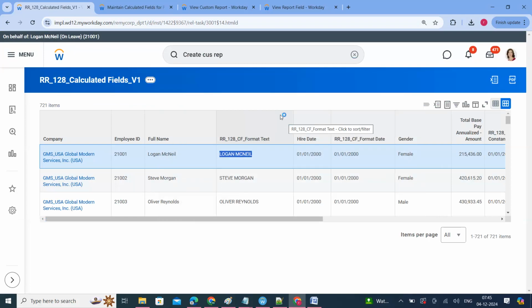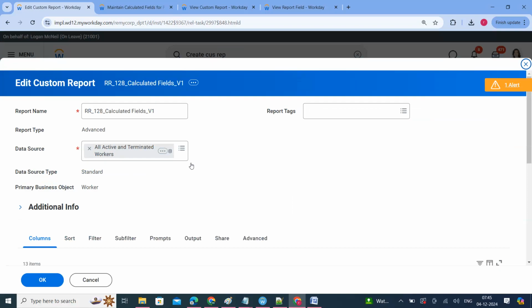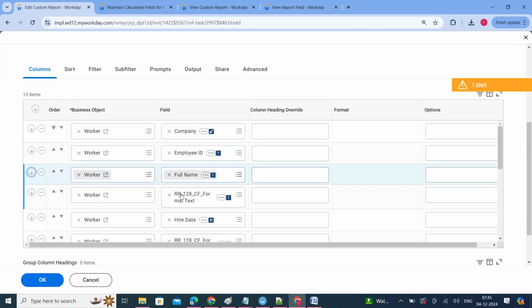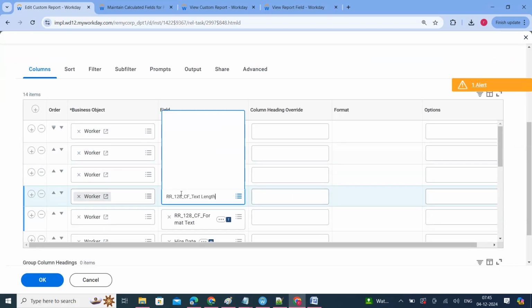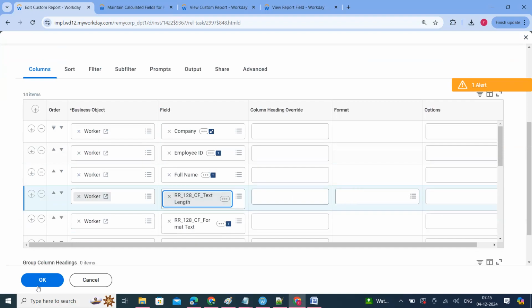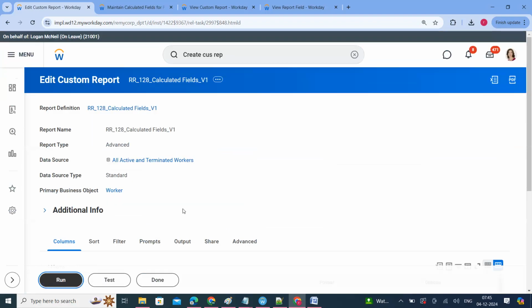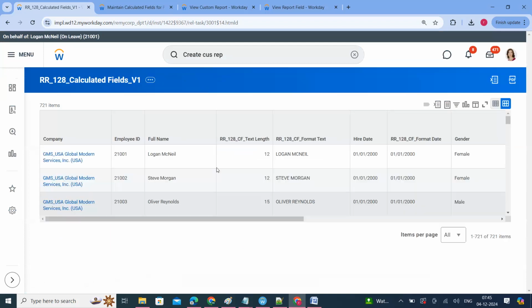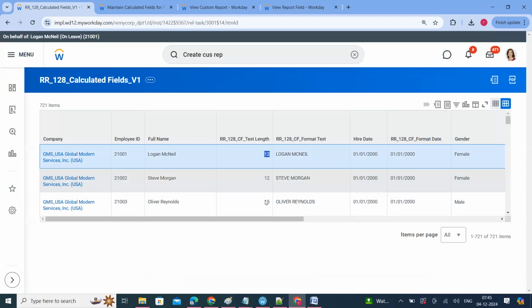Okay. Go to your custom report, edit, and this field will give you the length of the employee full name. Correct or not?